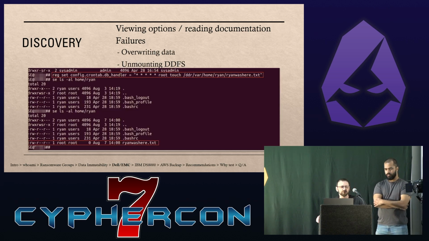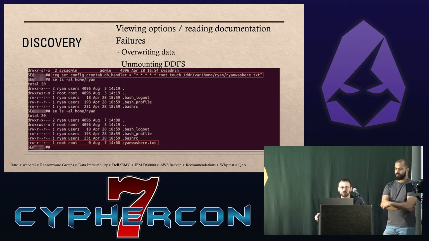When we tried to change one, you can see from the shot above, we ran a reg set config on that DB handler configuration, ran as root to touch a file that we were locating in a local user's home directory, the local user that we created. After about a minute, the file showed up. So now we knew that we could control commands on the underlying operating system, and it looks like it could be done as root.